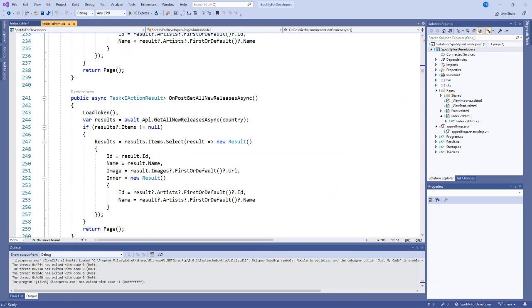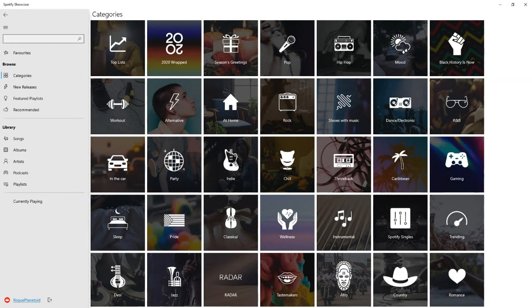So that's one way you can use my libraries, but there's another application I've got here. This is a Universal Windows Platform application. I've called it Spotify Showcase, and it's basically using my Spotify.uwp library, and again supports every single feature. There's a little bit of a flickering glitch just due to the streaming, but ignore that.